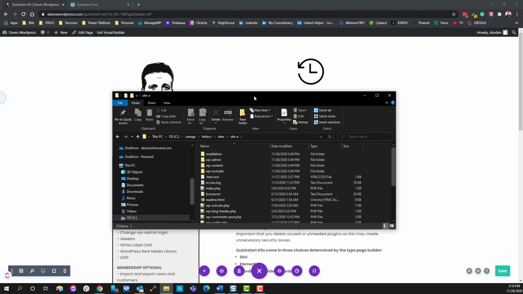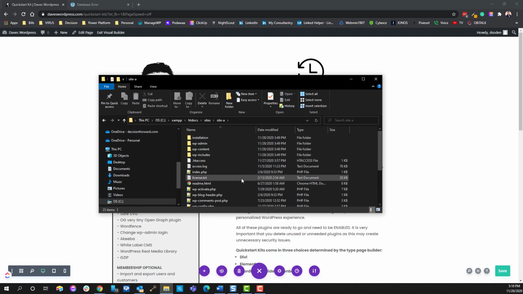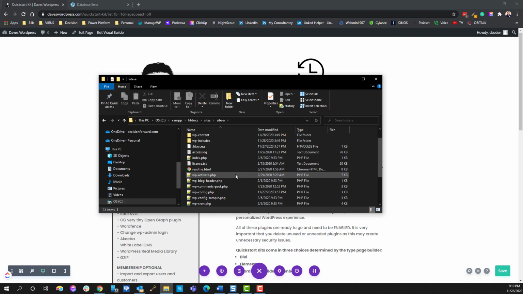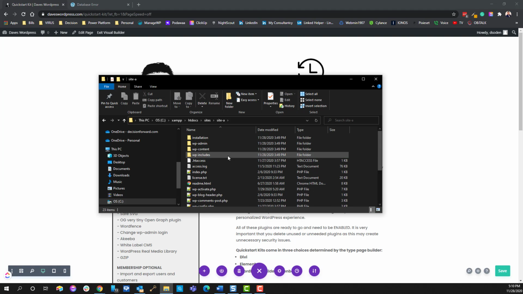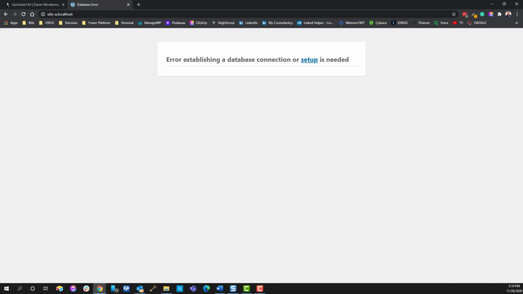For example, I'll just show you this. This is the root of the website, and I have everything in here that I've unzipped. With this being here, the next thing you do is load the URL to the home page, and you should expect to see this error.